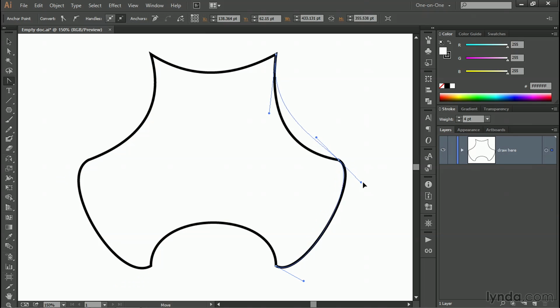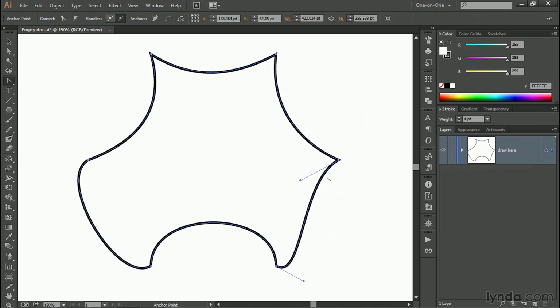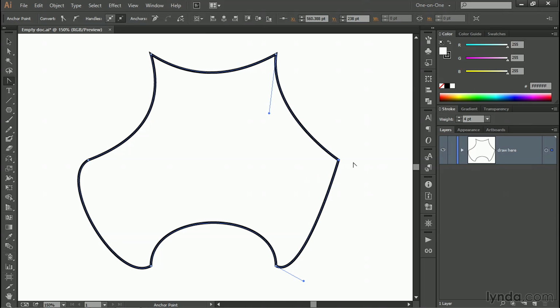If you drag on a point, you're going to convert it to a smooth point. If you drag a control handle, you're going to break the symmetry of the control handles, which produces a cusp point. And then if you click on a point, you're going to get rid of the control handles entirely. And that's how you work with the revamped anchor point tool here inside Illustrator CC.